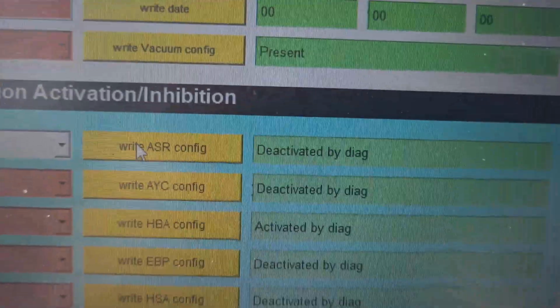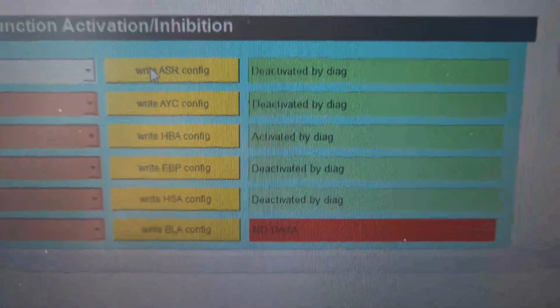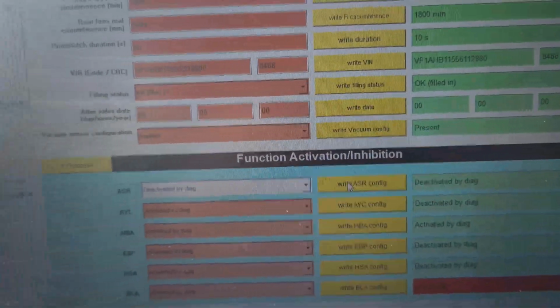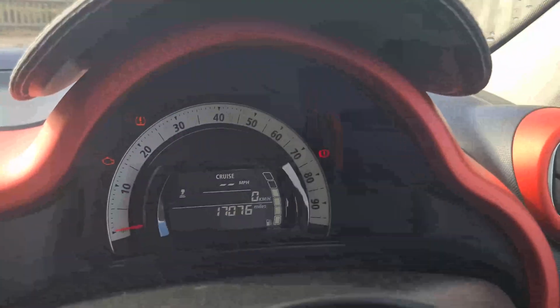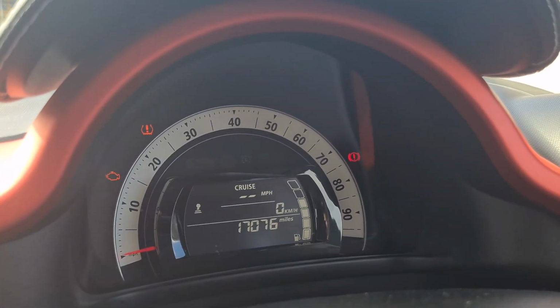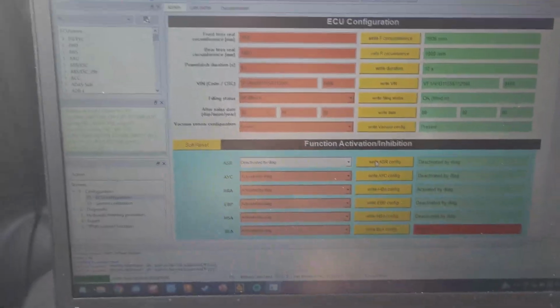And once you've deactivated the traction control, when you turn the car on, it will likely show an error on the gauge. It will have like the service symbol. And now I'm going to show you how to remove that service symbol.